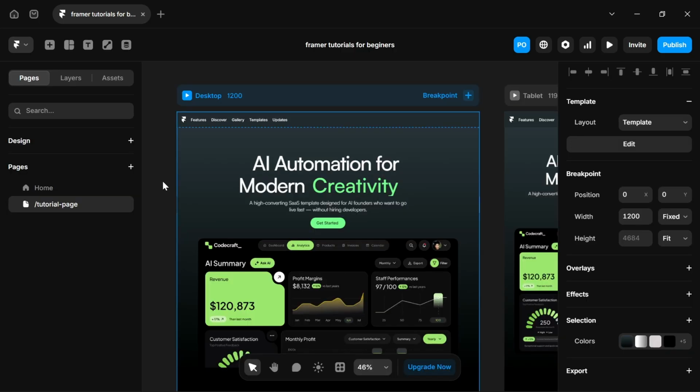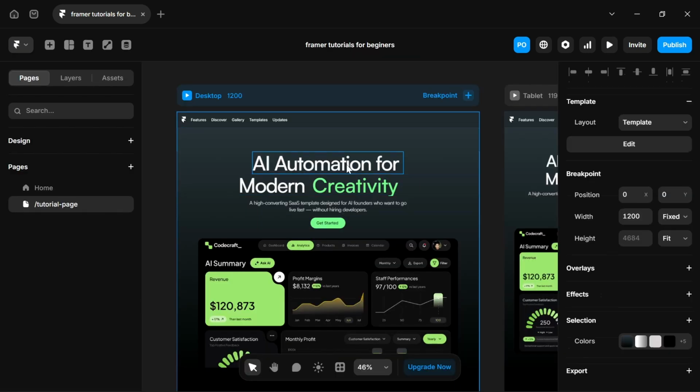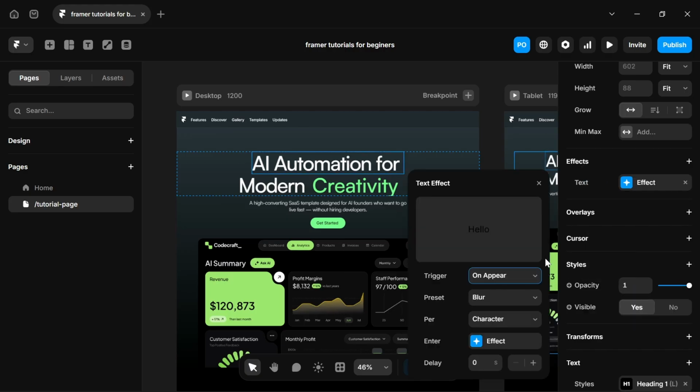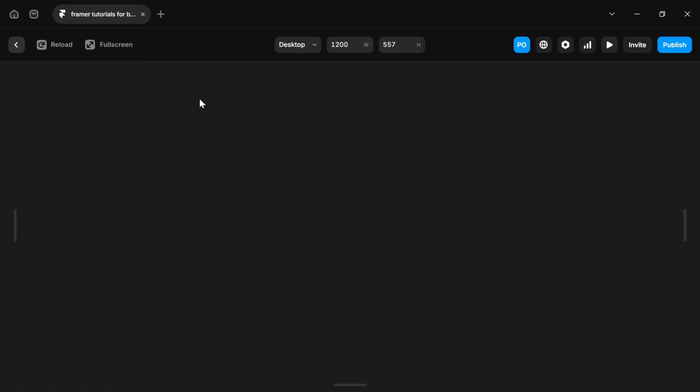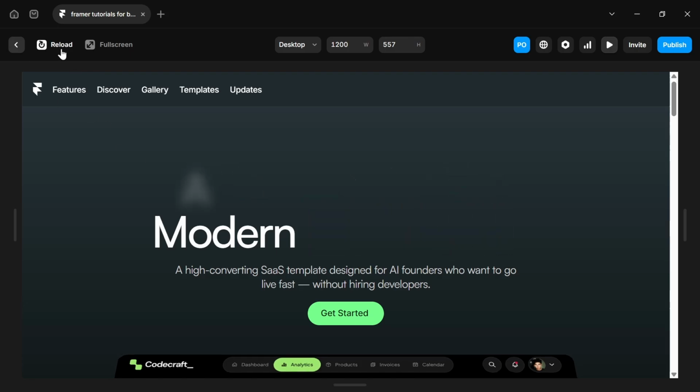To finish things up, because we are literally done, we'll be applying micro interactions to this text. Whenever we preview this, there should be an animation that plays out and introduces this text. So select the first one, go over to effect, and we'll be selecting this text effect. Let's see. By default, this is what it looks like. You can see the new animation that plays when we reload this page.